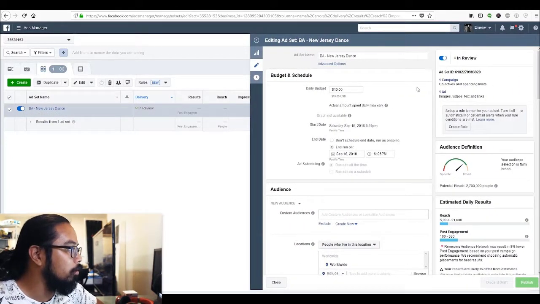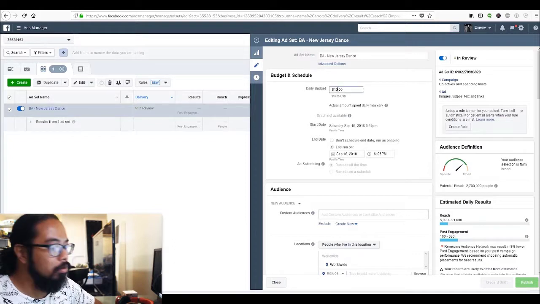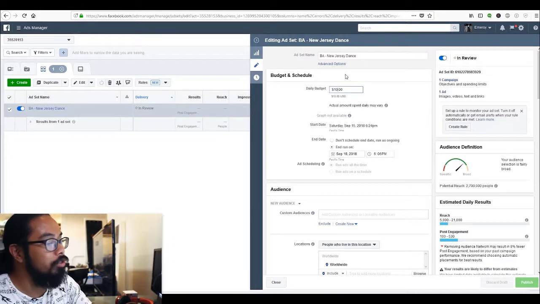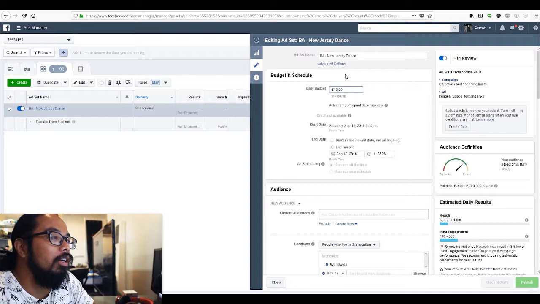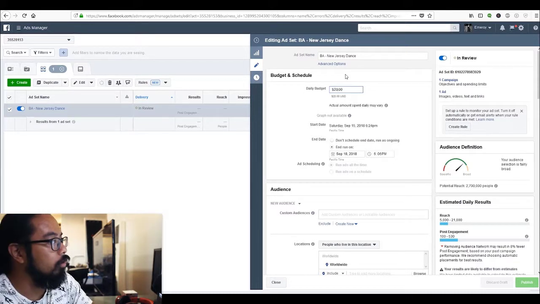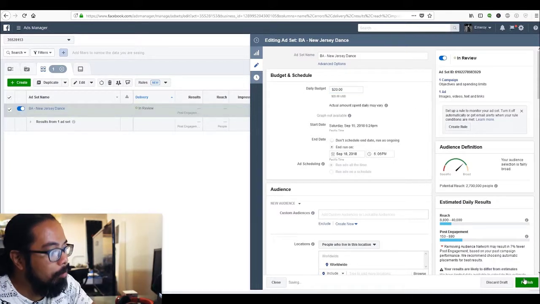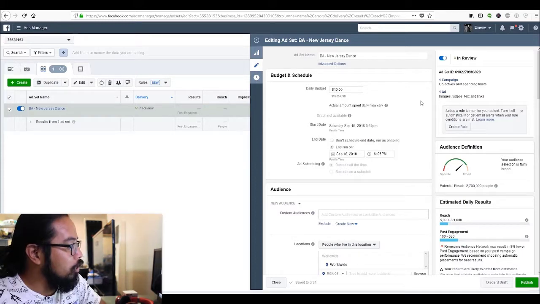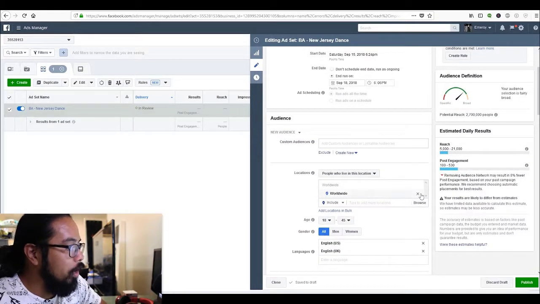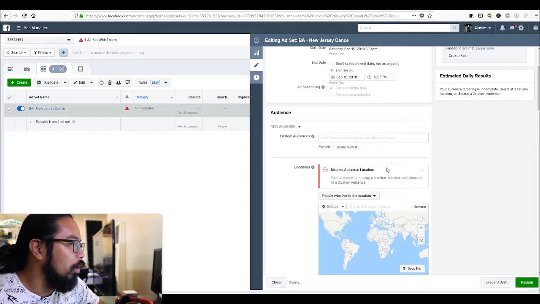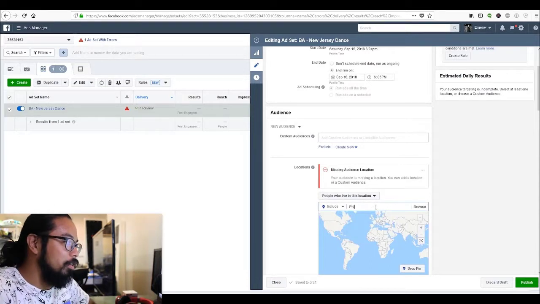Boom. Cool. I want to adjust the budget to, I don't know. Say you realized like, oh, I have a bigger budget. Cool, $20 a day. Publish. I'm not gonna do that. Say you want to change your location. Okay, instead of doing worldwide, let's just do Philippines.